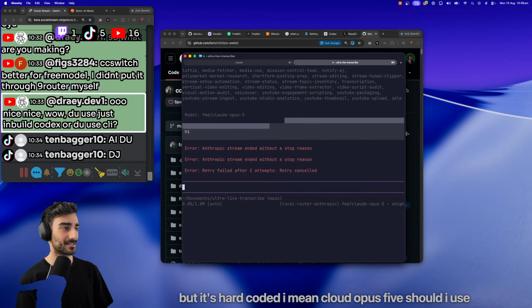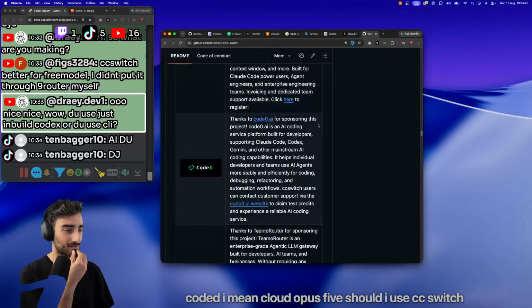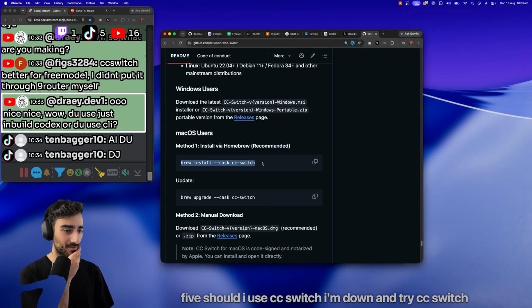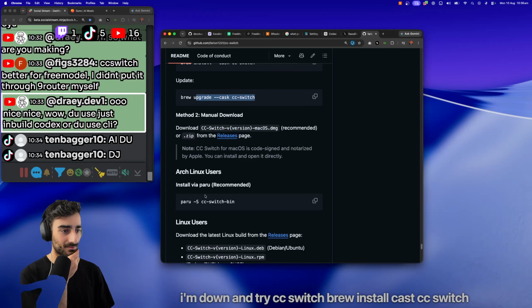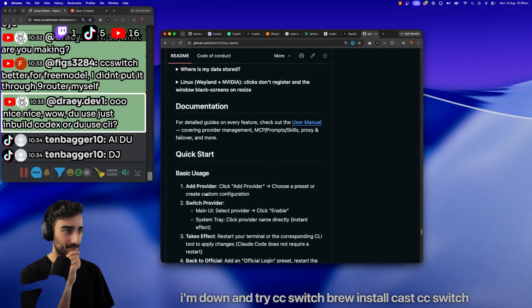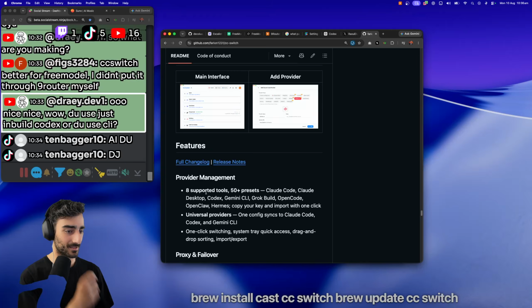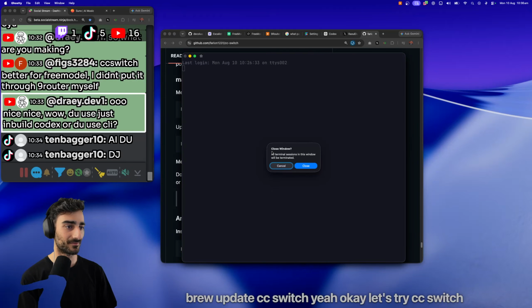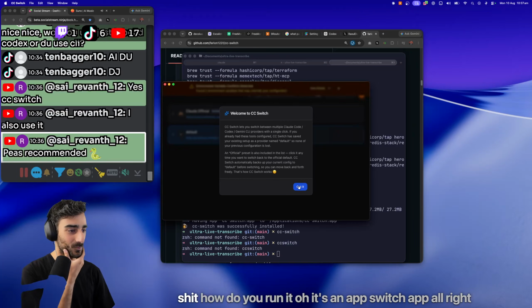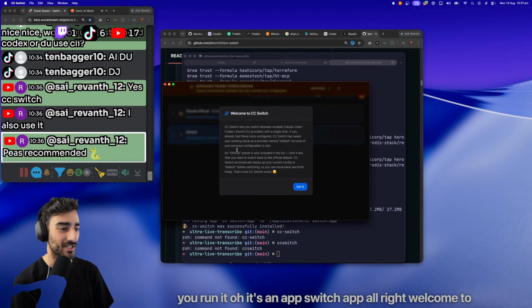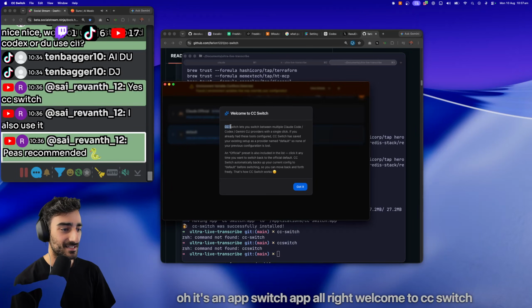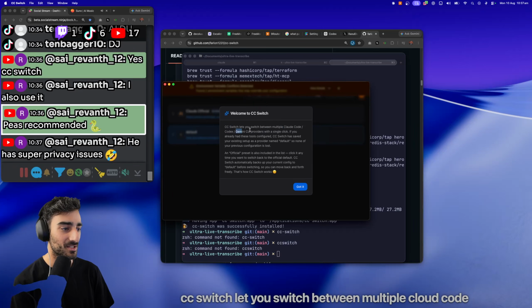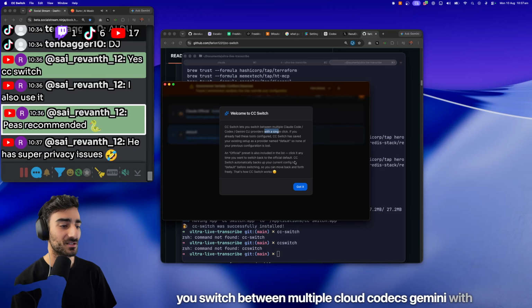Should I use CC switch? I'm down to try CC switch. Brew install cask CC switch. Brew update CC switch. Yeah, okay. Let's try CC switch. Shout out Figs for the suggestion. Welcome to CC switch. CC switch lets you switch between multiple Claude Code, Codex, Gemini providers with a single click.